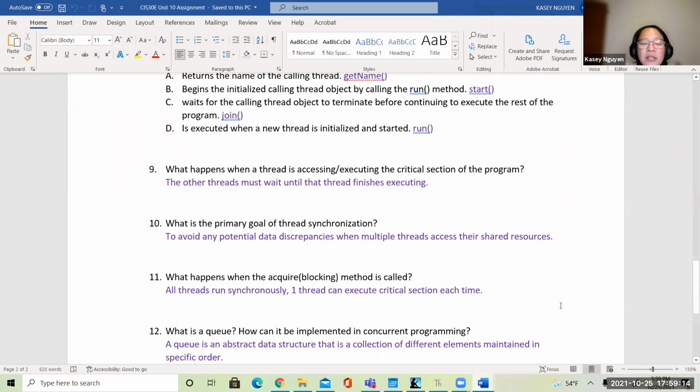So for the next question, it asks you, what happens when the acquire blocking method is called? It allows all threads to run synchronously. One thread can execute the critical section at a time. And the value in the argument is going to tell the CPU whether it's going to wait or not wait.